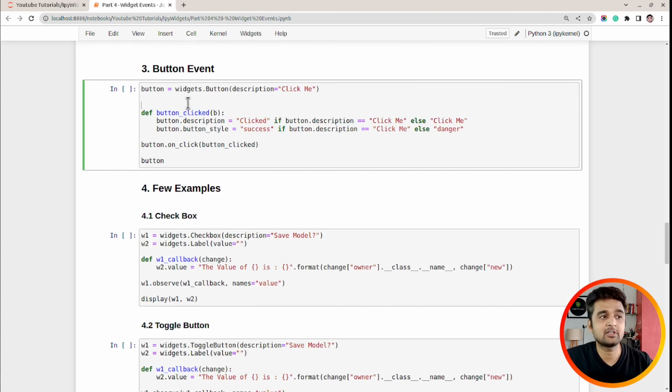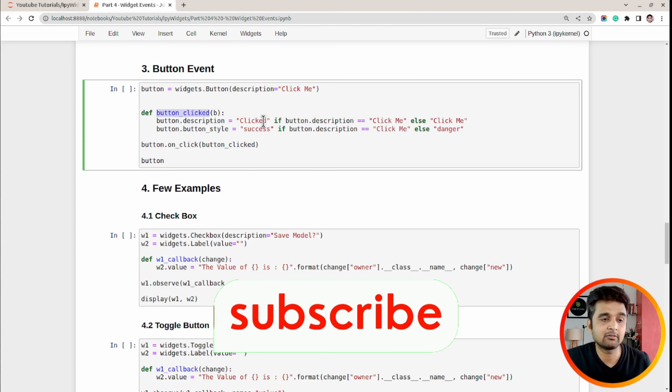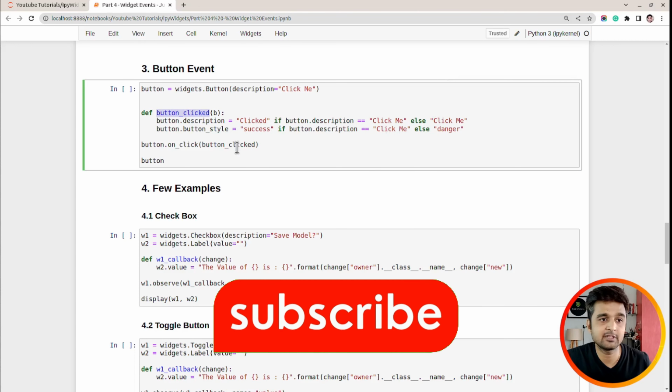In this section, I have explained how you can use button events. First of all, I have created a simple button, and in case of a button, there is a callback named onClick, which we can call. onClick is a function which we can call and give it a callback. What I have done in this callback is that if button.description is "click me", then I change it to "clicked". Otherwise, if it is "clicked", then it will be changed to "click me".